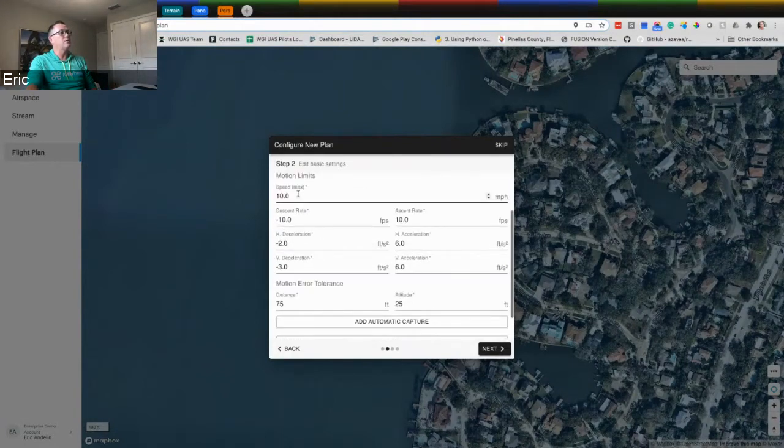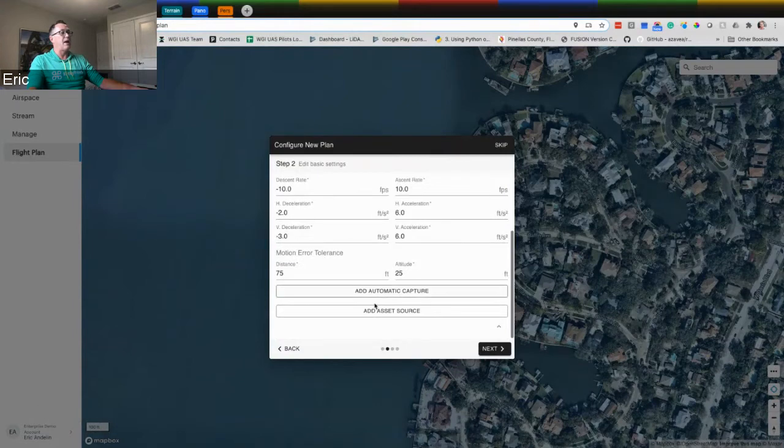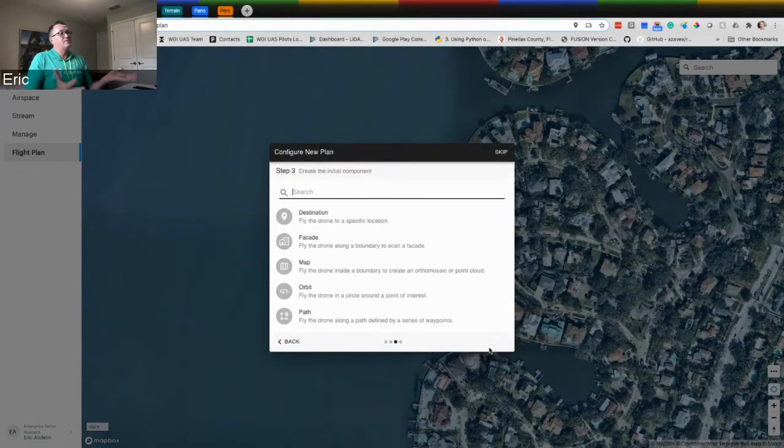You can set your parameters for speed, descent, all of that. And then you can add some automatic features here as well, but we don't need those at the moment, so we'll skip that for a second. So then it gives you a handful of template options. Are you just flying to a destination? Or are you going to map a facade?